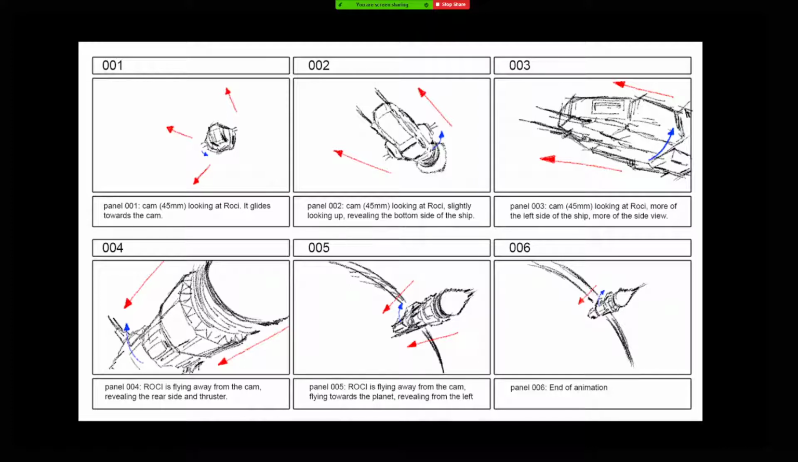And then the ship is getting close to the camera. As it approaches the camera, it slightly pans and follows the motion of the ship, right? Indicating that the camera is also at a 45 millimeter setup, moving more to the left, and then leading to panel 4, which is flying away. As the camera is widened and the ship goes further away, it reveals the planet from the left side.